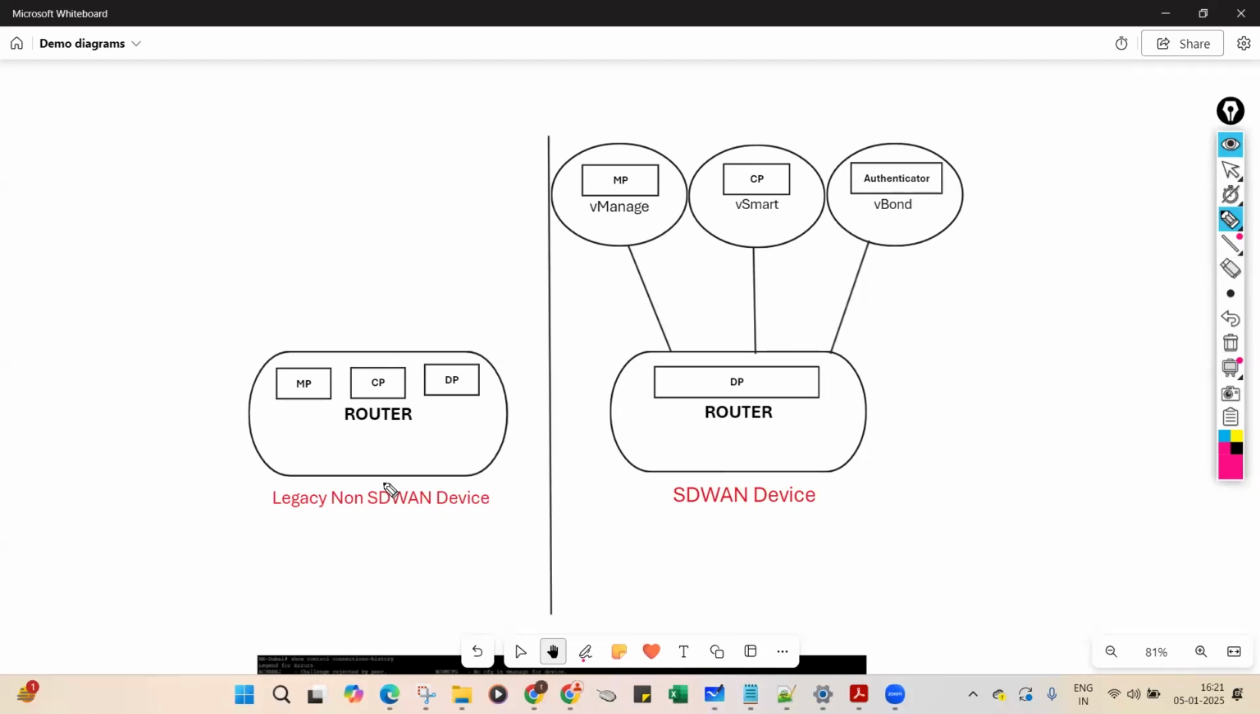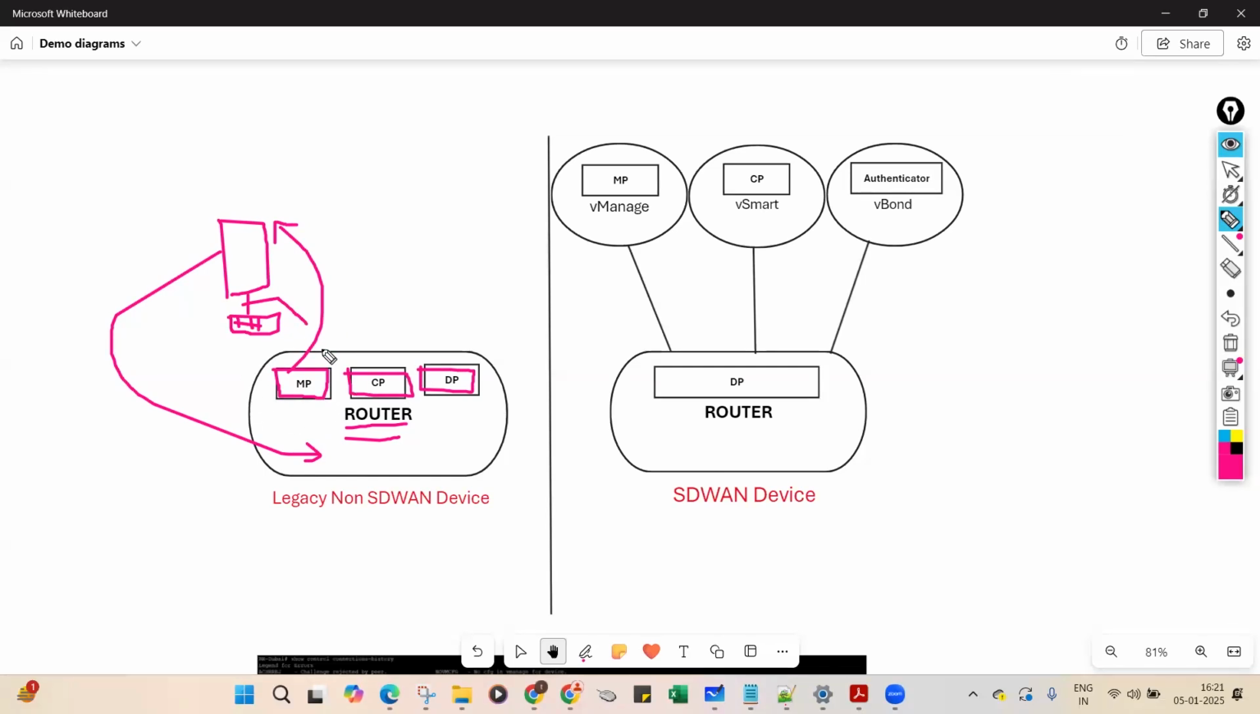If we talk about non-SD-WAN devices, let's say we have a router. In non-SD-WAN devices, there are three planes: management plane, control plane, and data plane. Management plane is used for SSH, telnet, GUI, HTTP, HTTPS access to this router. Let's say I have a laptop over here and I want to access this router via SSH. These SSH packets are mainly handled by the management plane. If I want to access this router via telnet from this system, these telnet packets are also handled by the management plane. And if I want to access it via GUI, again, it is handled by the management plane.